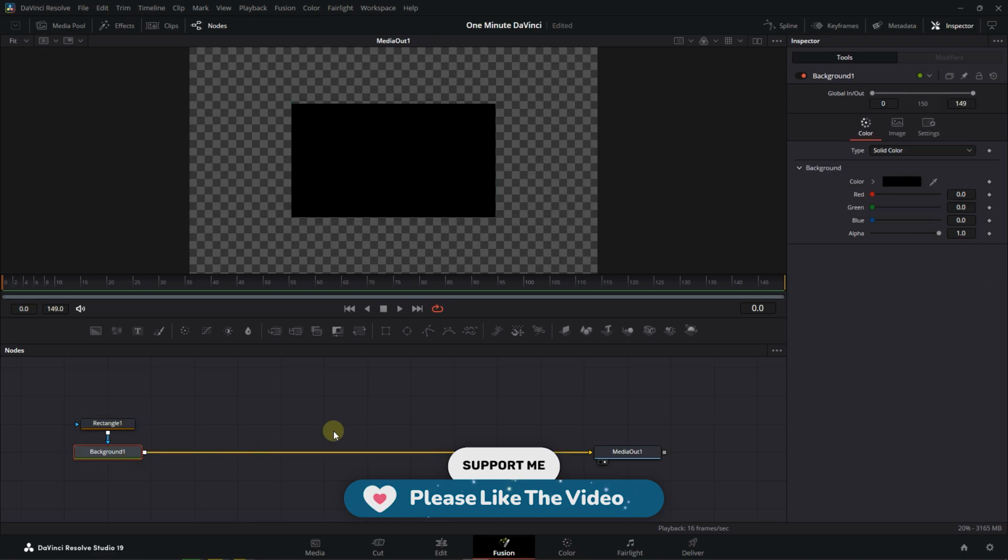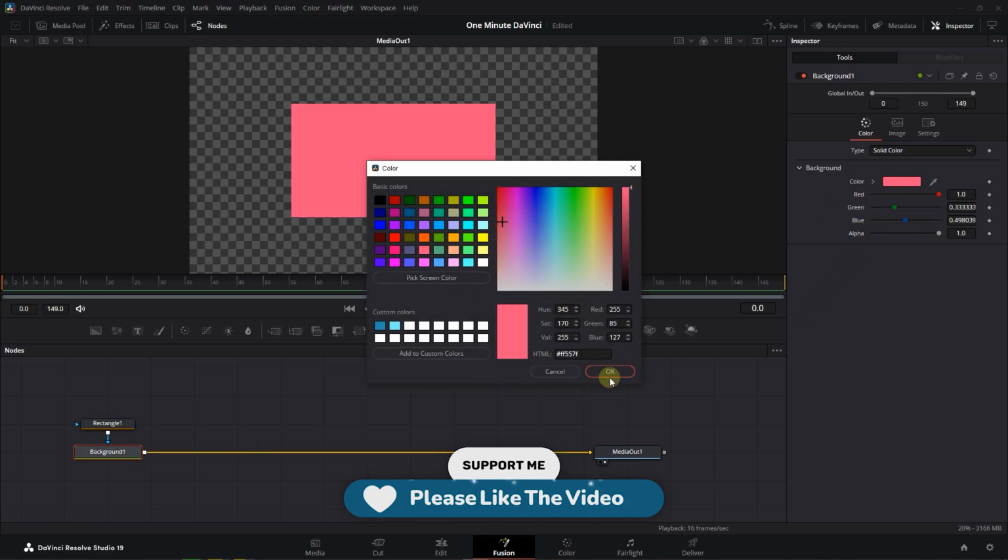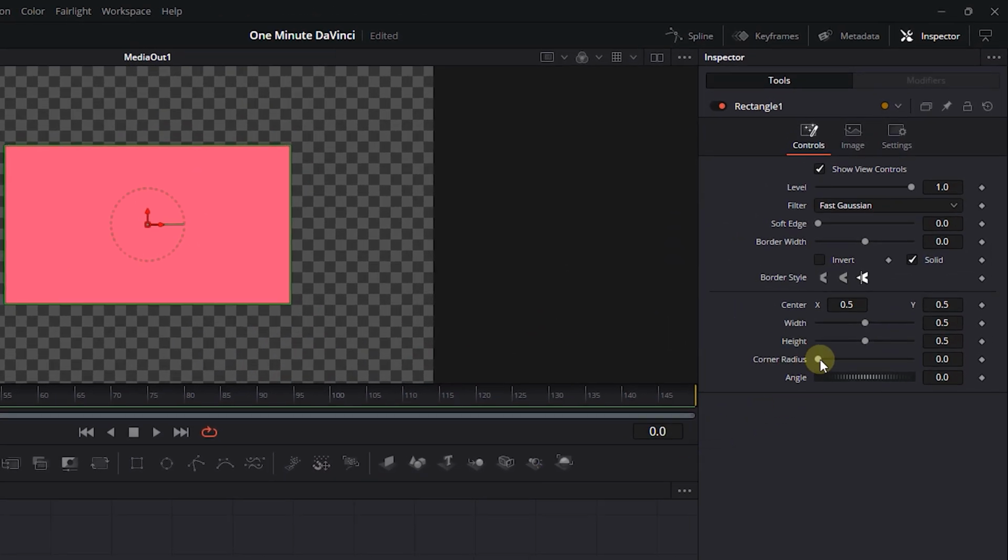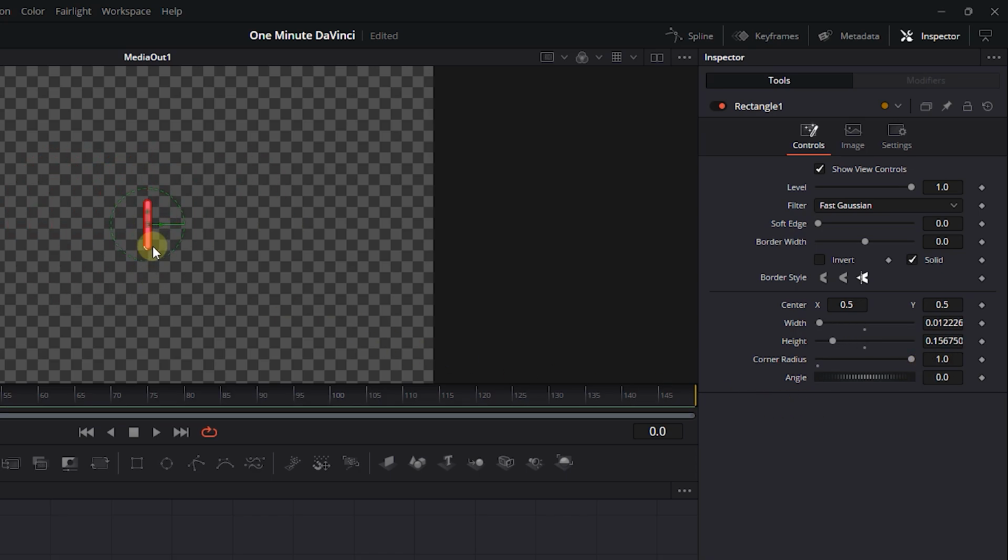Select the background and change its color. Select the rectangle and set corner radius to 1, and in the viewer resize it to have a narrow rectangle like mine. Drag the rectangle a little to the bottom.